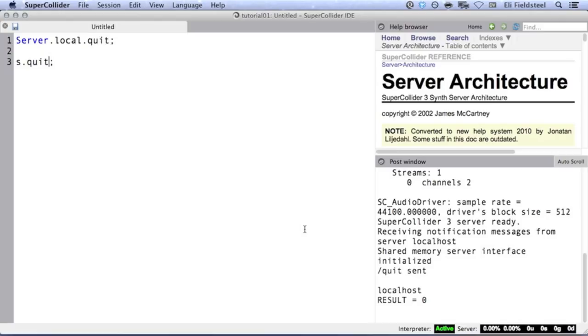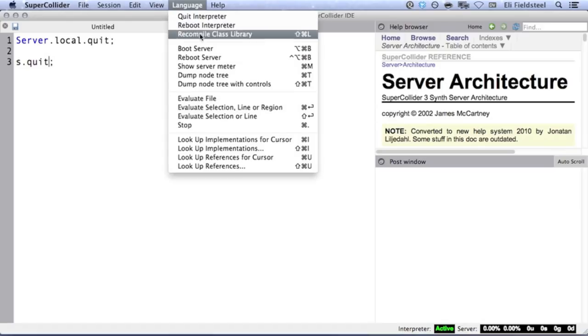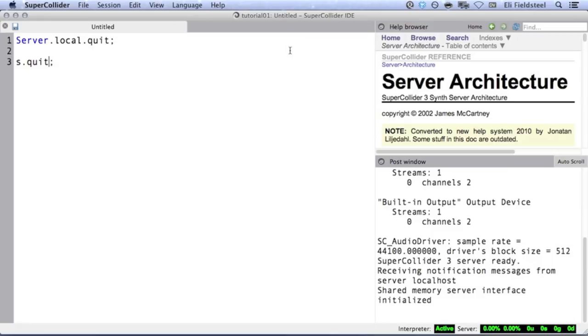Lastly, you can boot the server by going to the language menu and clicking Boot Server. There's a keyboard shortcut for this, which I recommend memorizing, since it's the quickest way to launch scsynth. Don't forget that you can customize all these shortcuts in the Preferences dialog. If everything's green in the corner, you're ready to make sound.